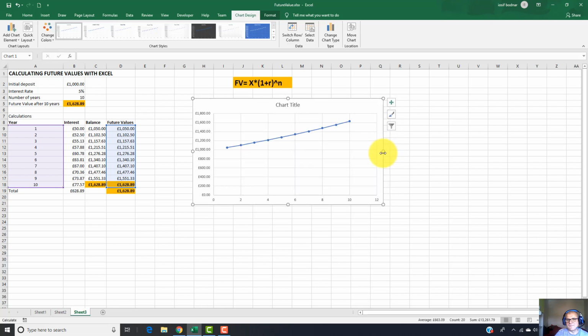I'm going to make it bigger and wider. If you want to make changes, it's very easy. You just go to the chart title and change the title. Let it be future value of £1,000 at 5% annual interest. Here you go. Let's highlight it.